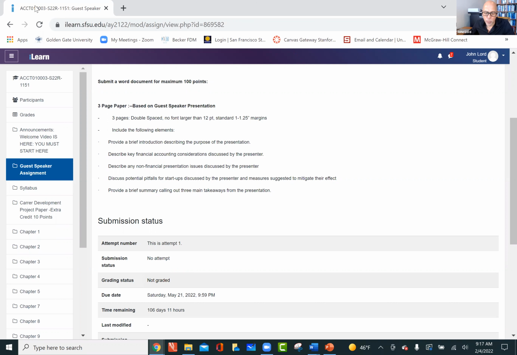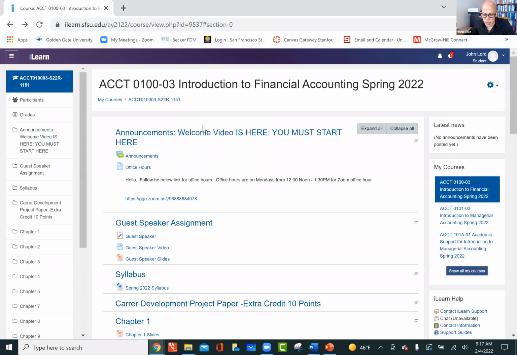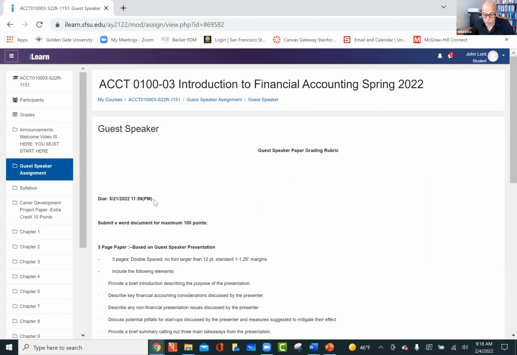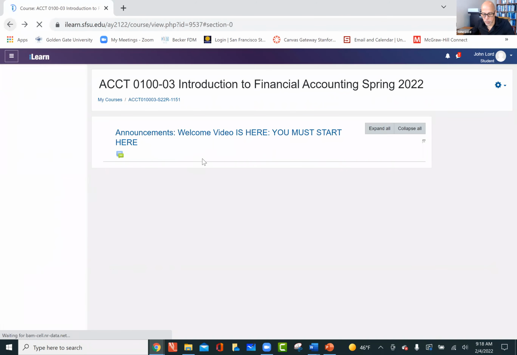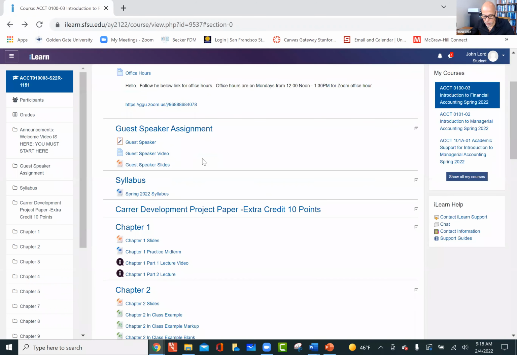Okay, not particularly tough on how I grade that. It does need to be turned in on time, however, which is at the end of the semester, 5/21/2022 at 11:59 p.m. That's at night, right? So just make sure you turn it in by then, and you should be in pretty good shape, and just make sure you respond to those questions, okay?